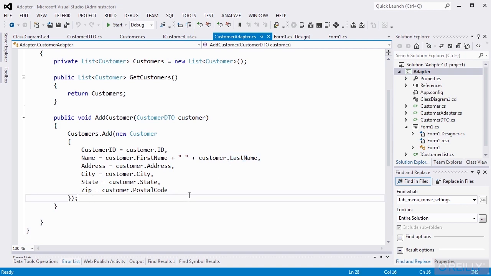You may also see it implemented right in the customer object itself, where the customer object has a constructor that would take a customer DTO. That's a fairly tight coupling, and that might not be what you want to do, and it might put a little bit of weight on the customer object that is unnecessary.